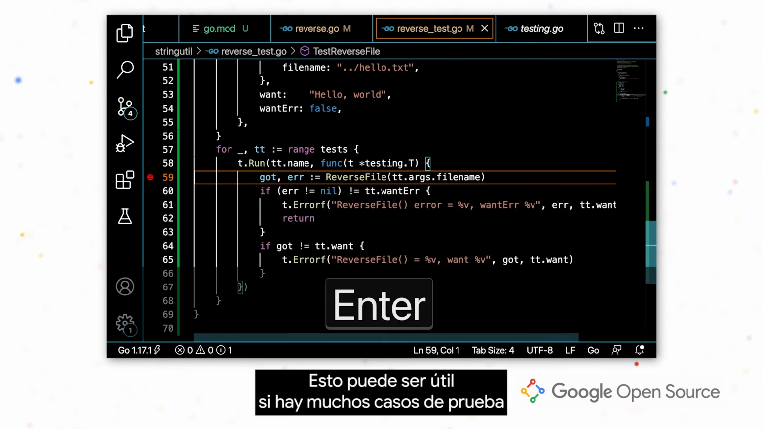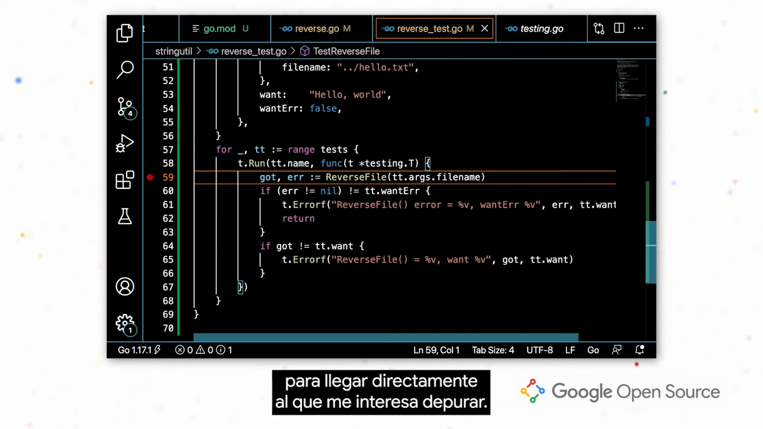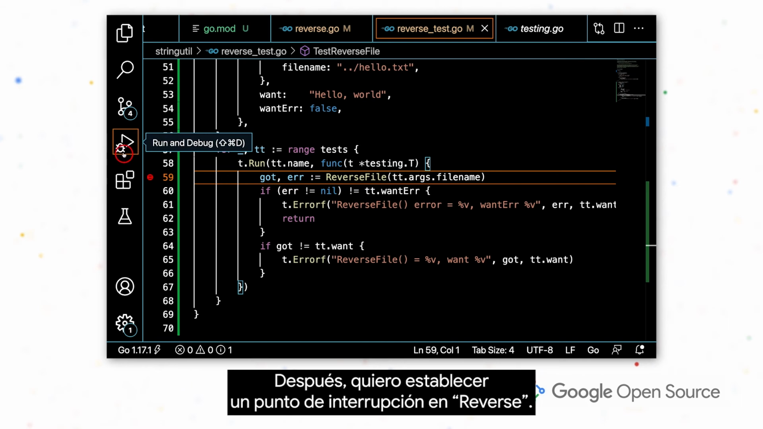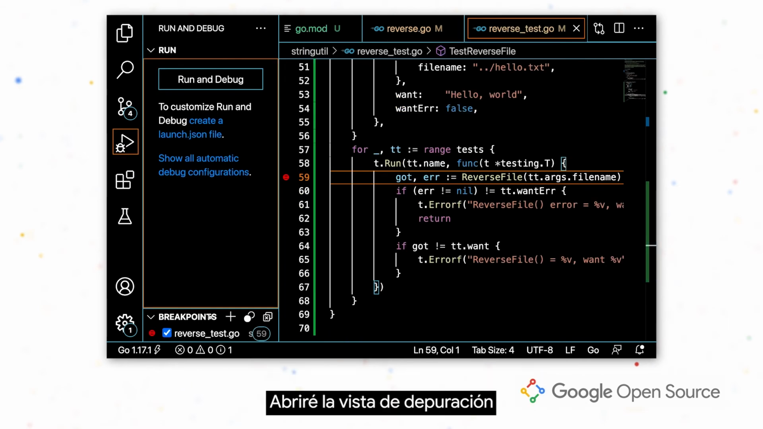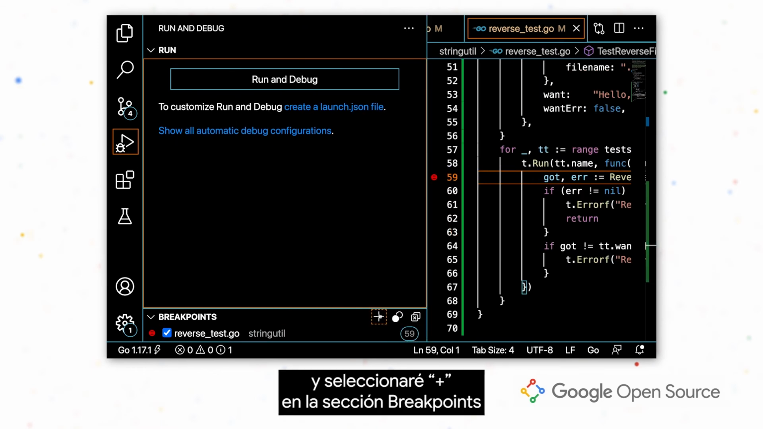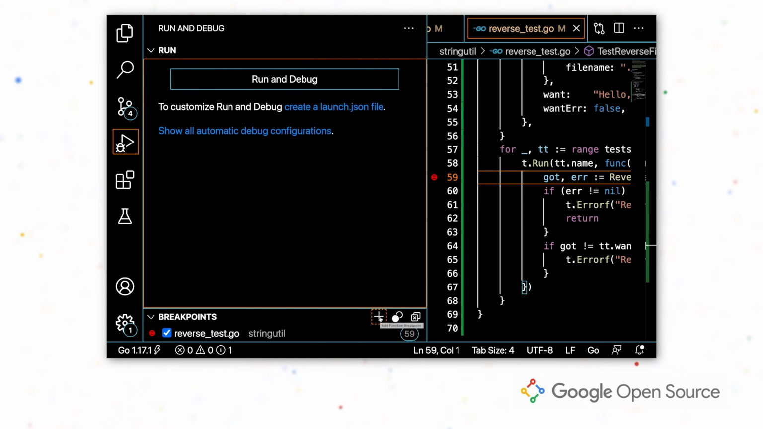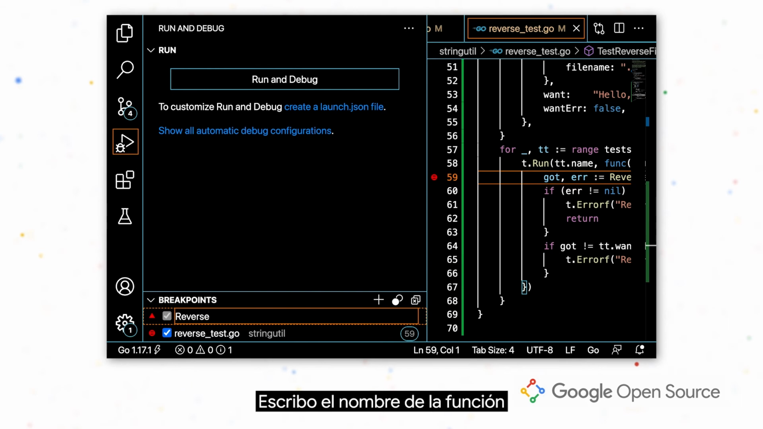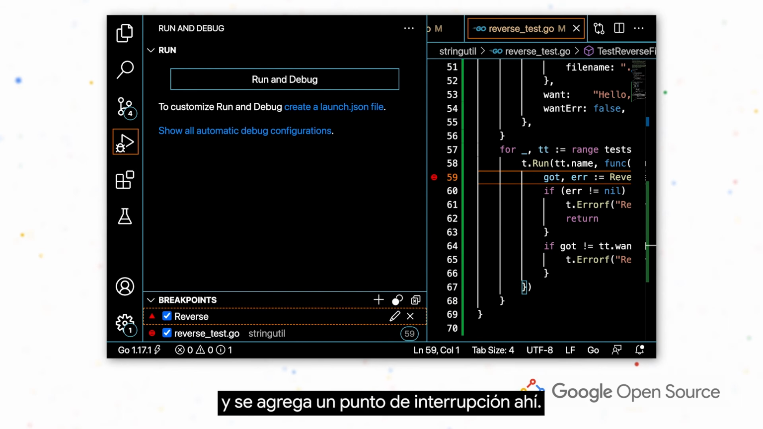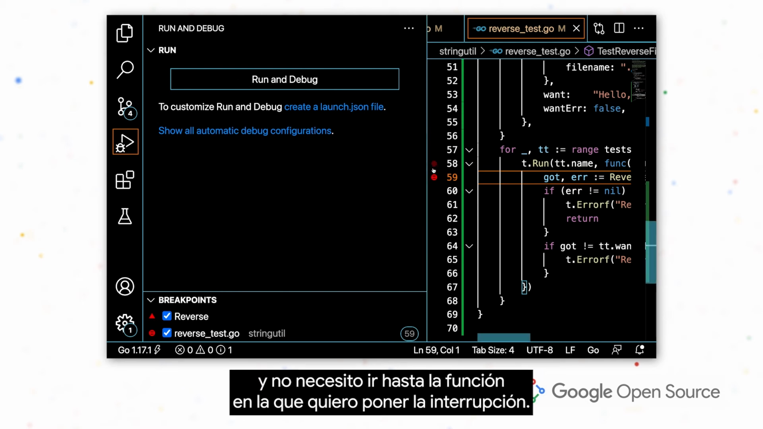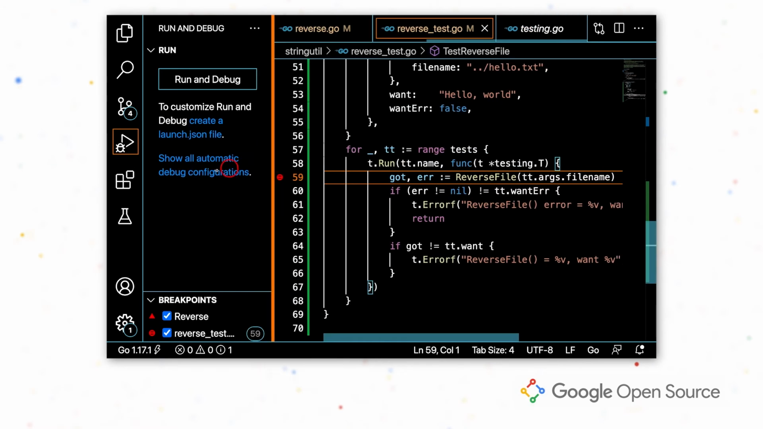If I had many test cases, this could be really useful to get directly to the one that I want to debug. And then I also want to set a breakpoint in reverse. So I'm going to open this debug view and select this plus on the breakpoints section to add a function breakpoint. Now I can just type in the name of my function and it will set a breakpoint there. I could have also navigated to the source, but this is a way to easily do it without actually having to find the location of the function you want to break on.